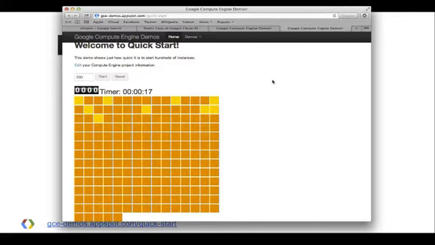The orange indicates that the request has been accepted by Compute Engine. The yellow indicates, oh, hey, Compute Engine has actually started provisioning this, and 26 seconds in, we've got one instance running already.